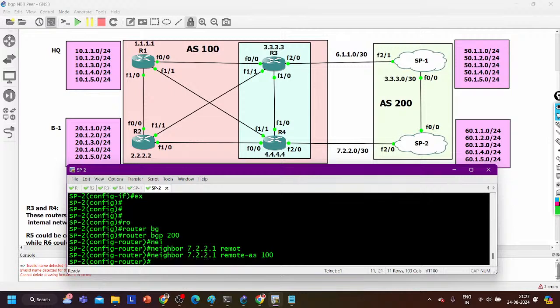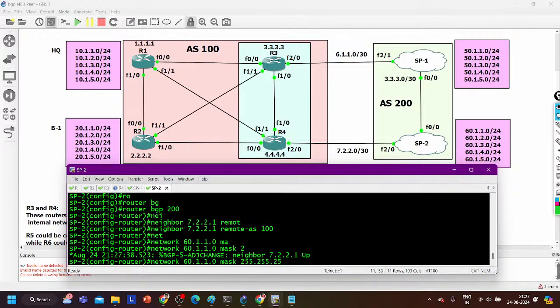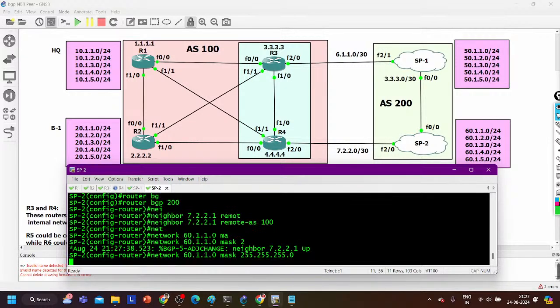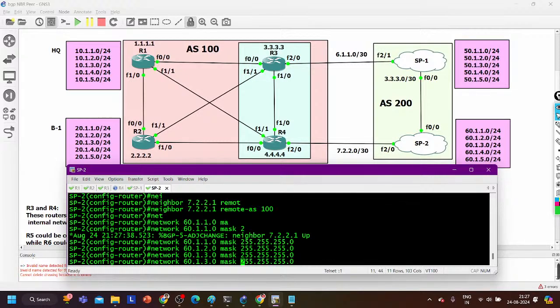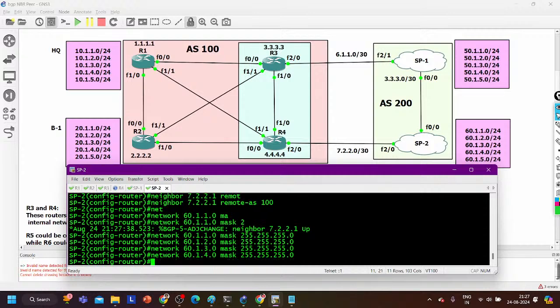Now I am expecting BGP neighborship here, and before that let me advertise 60 prefixes. 60.1.1.0 mask 255.255.255.0, 60.1.2.0, 60.1.3.0, 60.1.4.0 and 60.1.5.0.